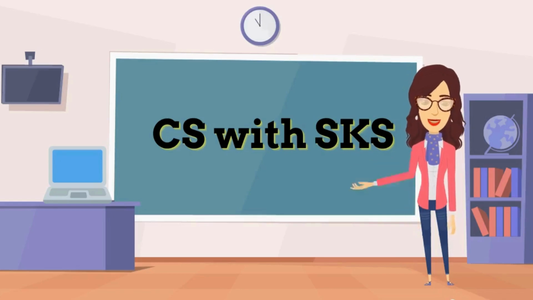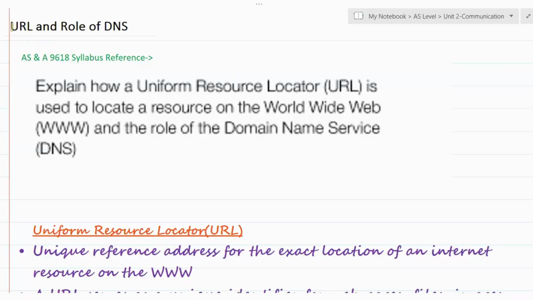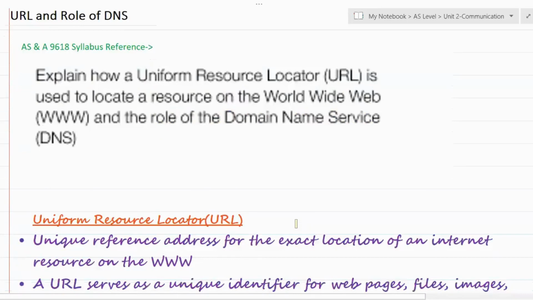Let's learn computer science. Our today's topic of discussion is URL and role of DNS. Syllabus reference is given here. It's mentioned that you should be able to explain how a uniform resource locator is used to locate a resource on the www and role of DNS, which is also known as domain name service. So let's start our today's session.